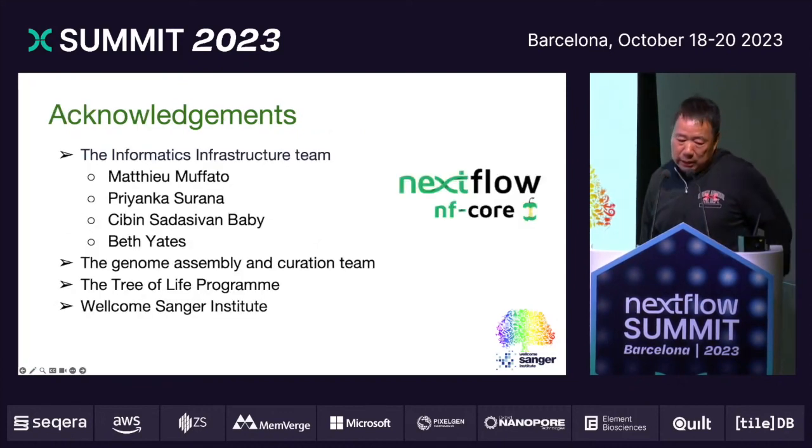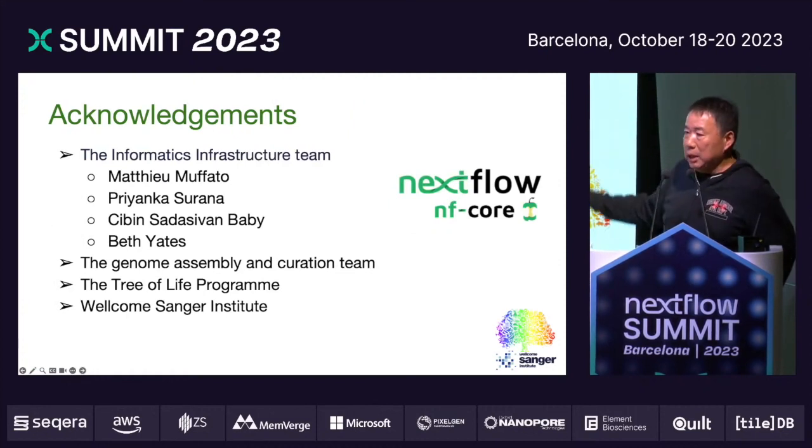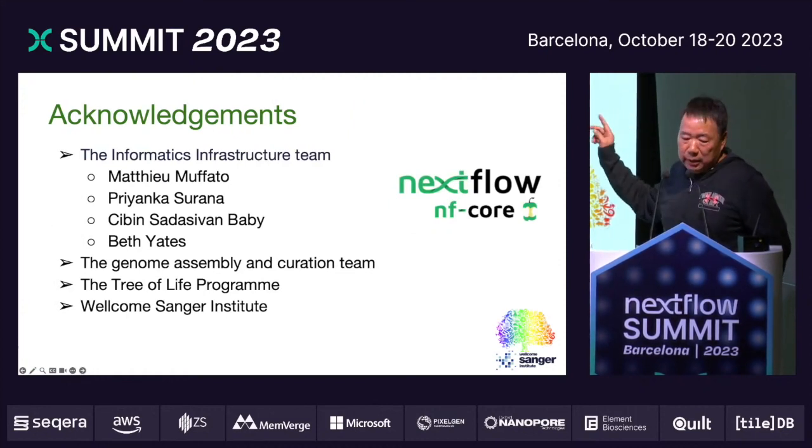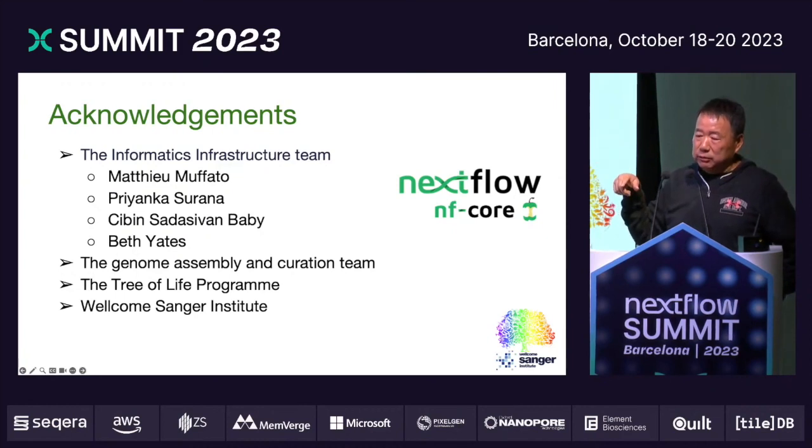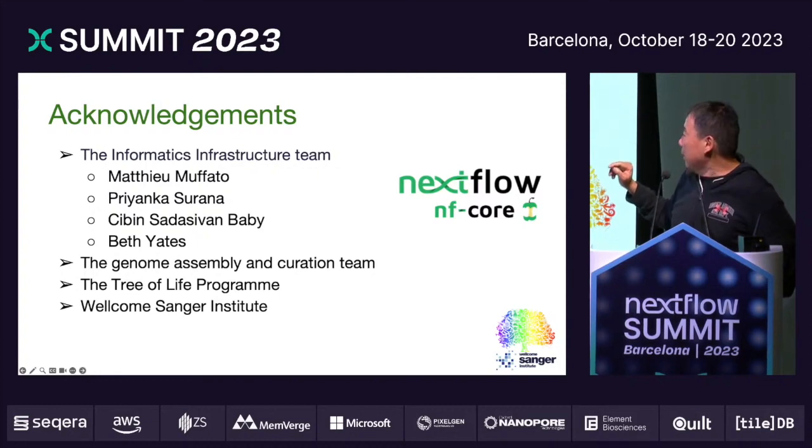Finally, I will thank our team. Matthew is our team leader. Priyanka developed several pipelines here. She is also the Nextflow ambassador on the Sanger campus, and she did lots of code review, training, and hackathons about Nextflow. Sabin wrote the Prefect flows and the workflow API. Beth did the genome notes pipeline and made the genome note publication automatic.